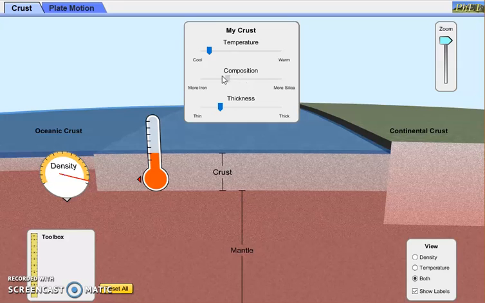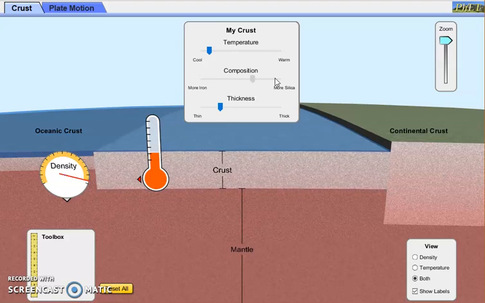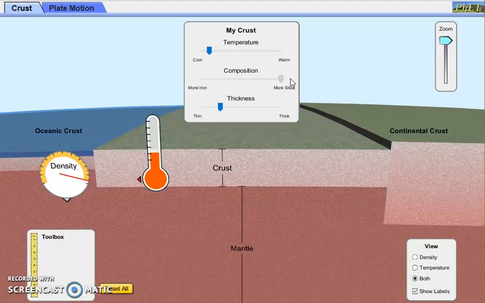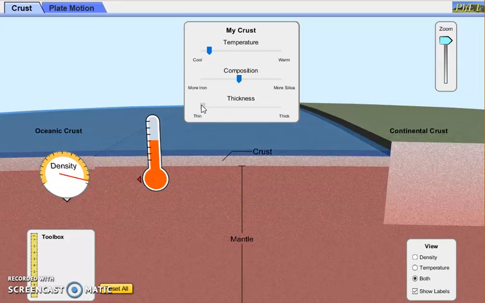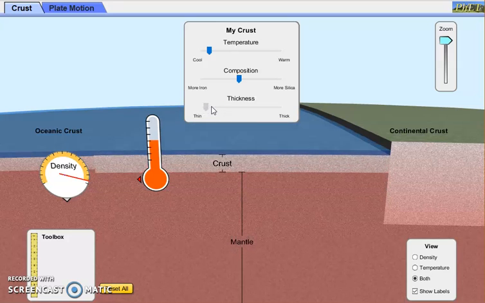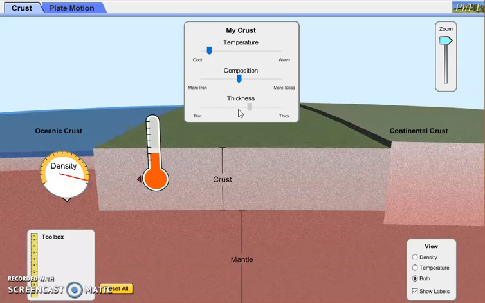You can add more iron, which, as you can see, makes the crust more dense, which means it'll sink into the interior a little bit more. If you add more silica, it makes it buoyant, and as you can see, it floats up. So right there. And then you can add a thickness variable. So you can make it a thin crust, and thin crusts are usually deep in the ocean, or you can make it thick like a continental crust.